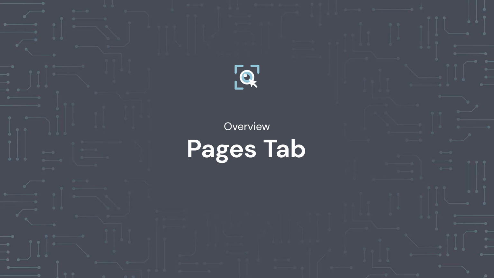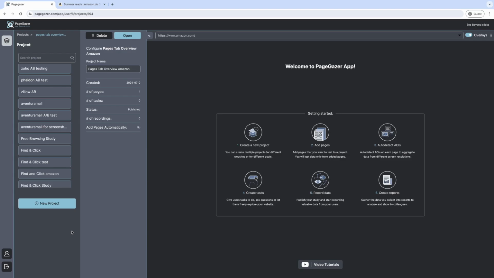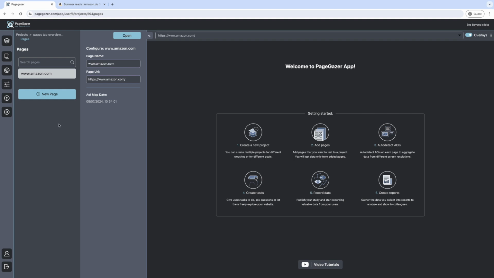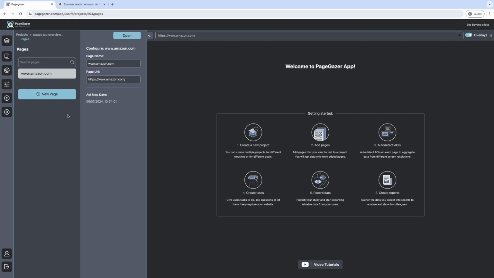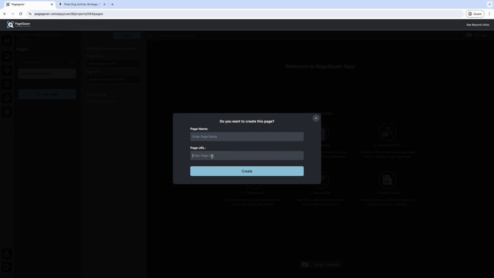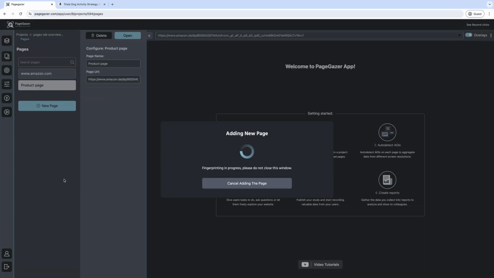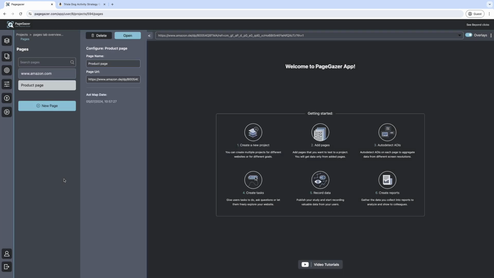Let's take a tour of the Pages tab and see what it can do. You can access this tab by opening the project or selecting it from the menu. Your project currently includes just one page of your website, specifically the URL you provided when creating the project. To add more pages, click the New Page button, paste the URL, and name the page. Adding a new page may take some time as PageGazer analyzes the page elements.